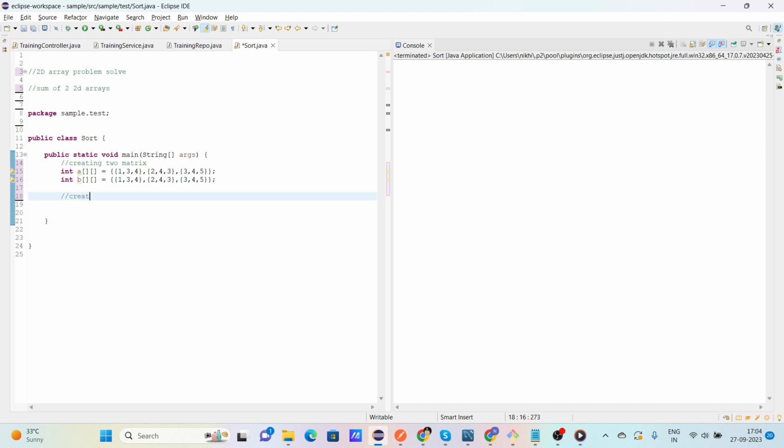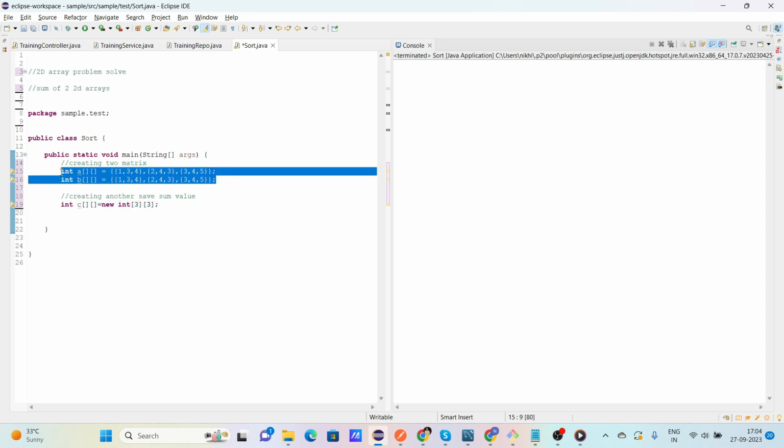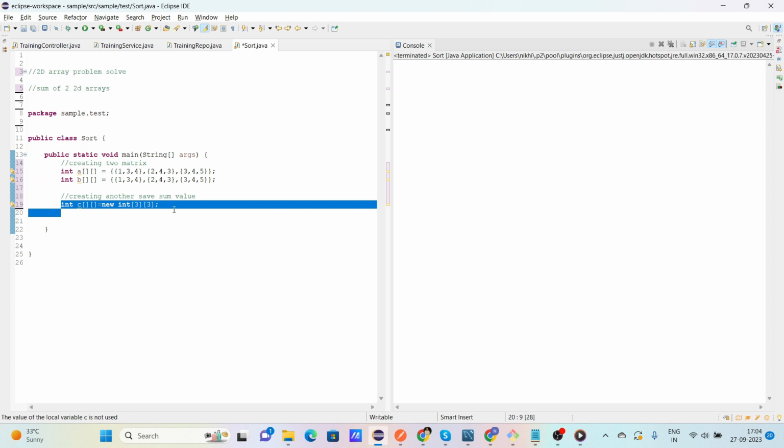After that I'm creating another matrix to save the output, like the sum. Okay, so this is my third matrix, and we need to give it size 3 cross 3, because my matrices are 3 cross 3, 3 rows and 3 columns. That's why I'm creating this third matrix with size 3 cross 3.